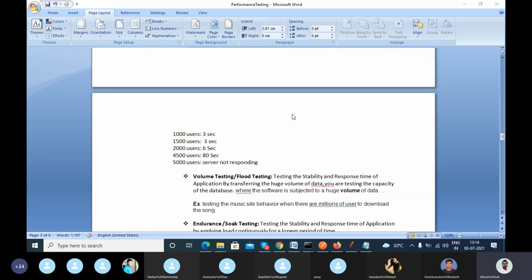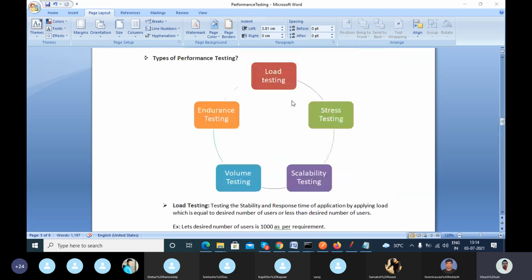So these are all the types of performance testing. Right now I have only given these, because I have limited time, right? Because this class is a demo class, right? If you are interested to continue this class, you can drop a message in the chat box that you are interested, so that I will create a new batch for you.